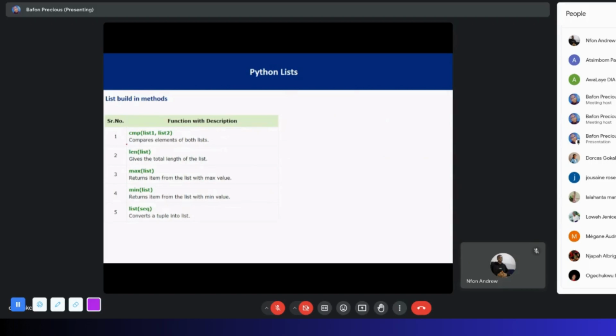So now let's just finish. These are the last methods for the list. Compare here is going to compare whether these two lists are the same.